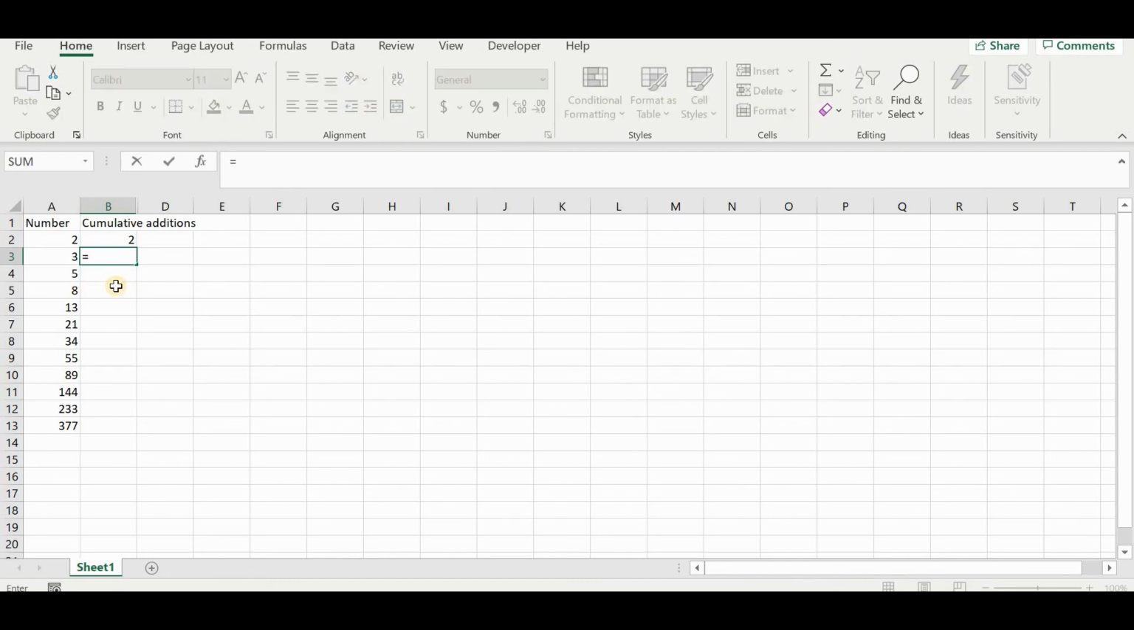What you can do is come here and write A2 plus A3. This way we have the answer 5, as 2 plus 3 shows 5. Now I want this to be shown for all these values. Don't worry, you don't have to write the formula like this for each of them. You will go crazy if you keep writing like this.